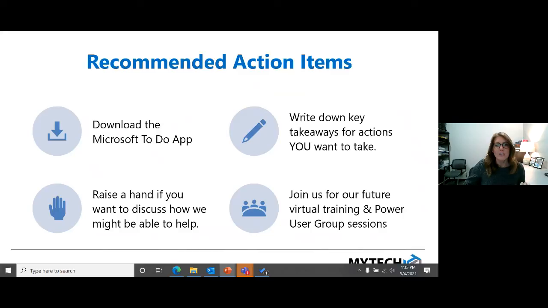Write down a few key takeaways. We learned a lot today. We went through a lot. Start implementing one or two of them. So think of what one or two things you could start doing. Maybe it's just a shared list, or maybe it's going in and checking all so that you can get all your action items together. But start doing that today.